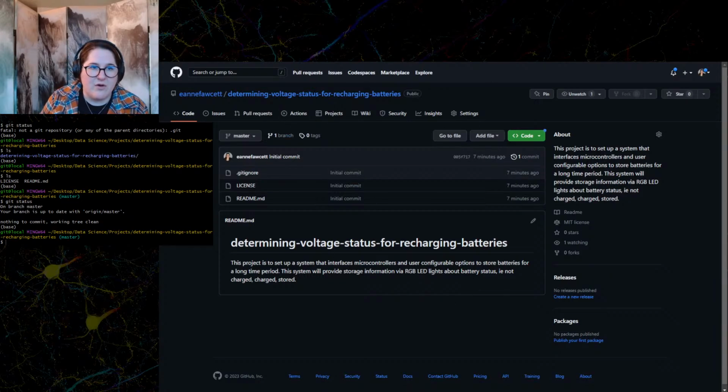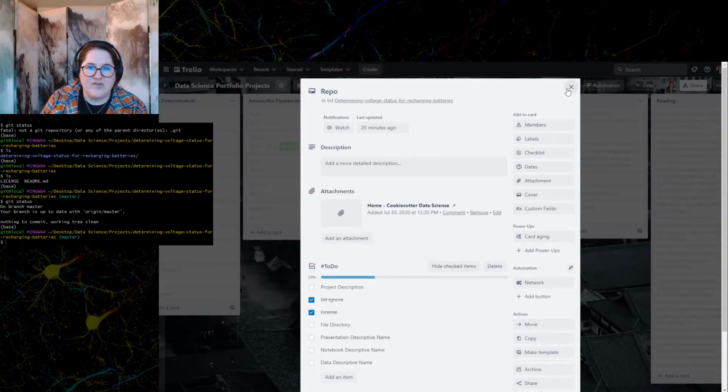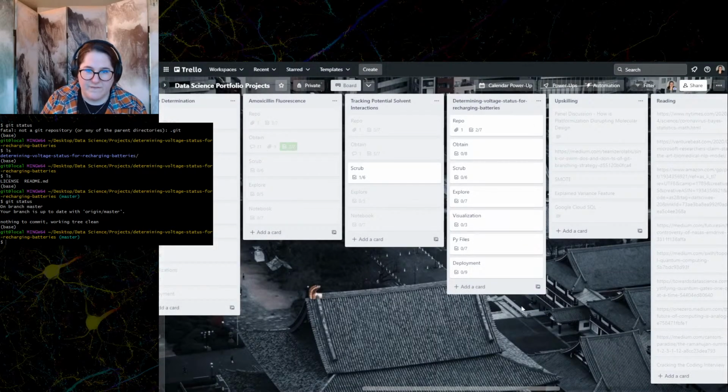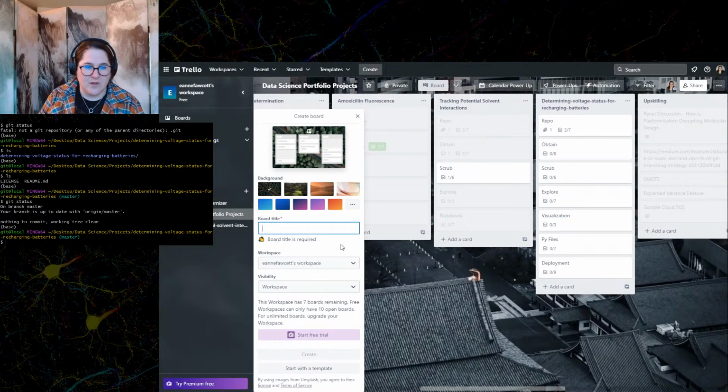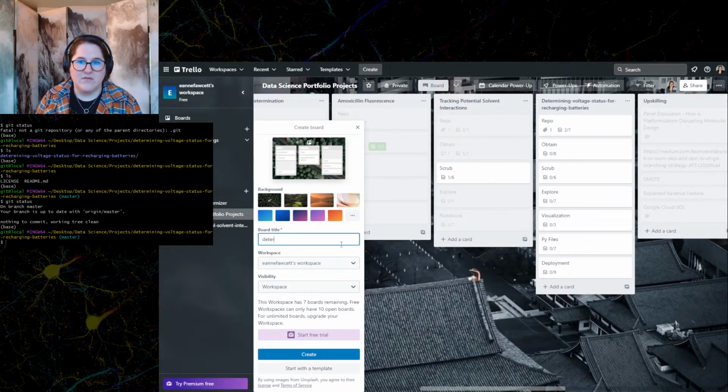So I have my repo, it's been started. This project is officially off the ground. So I want to go over here and make a new board. This board title, I want to be determining voltage status for recharging batteries. I want to create this in the workspace.